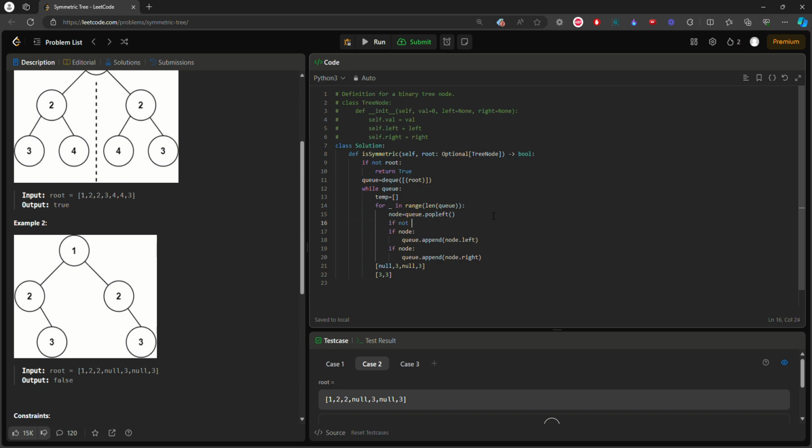Yeah, then if not node, then temp.append(None). After appending none, you have to continue, because since there's no node, there's no need to check for this stuff. And yeah, let me just print out our temp array once.